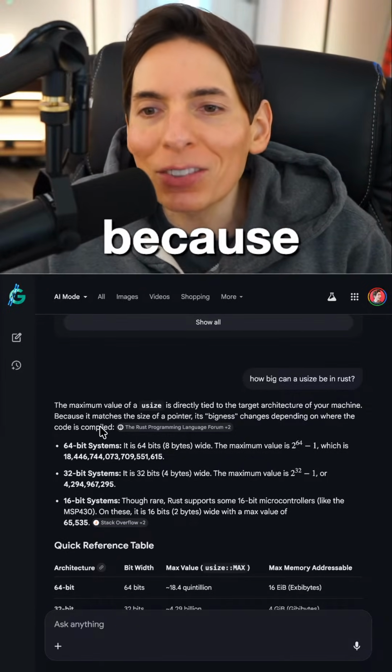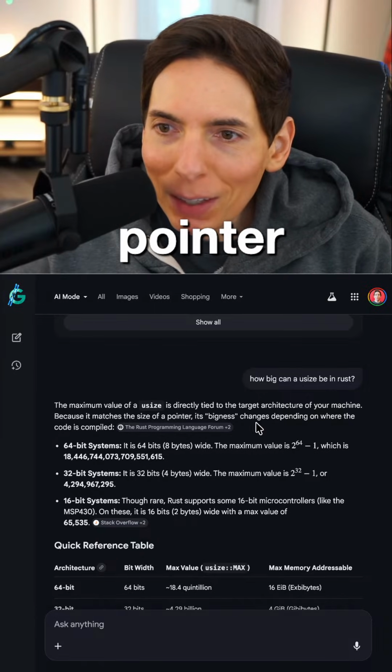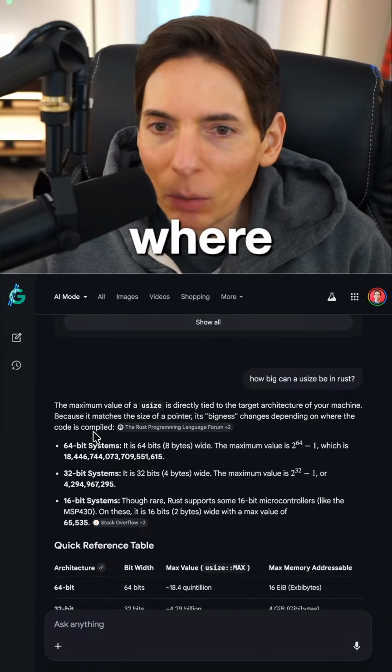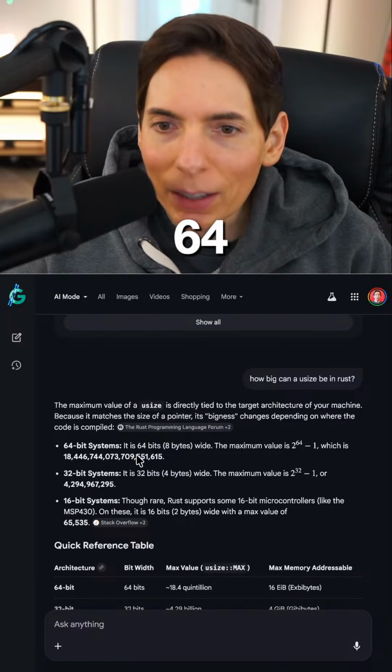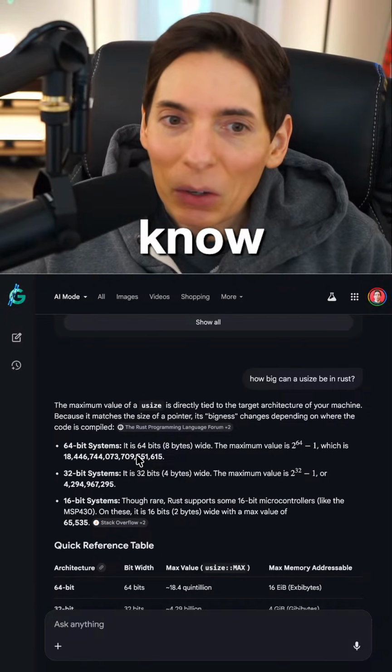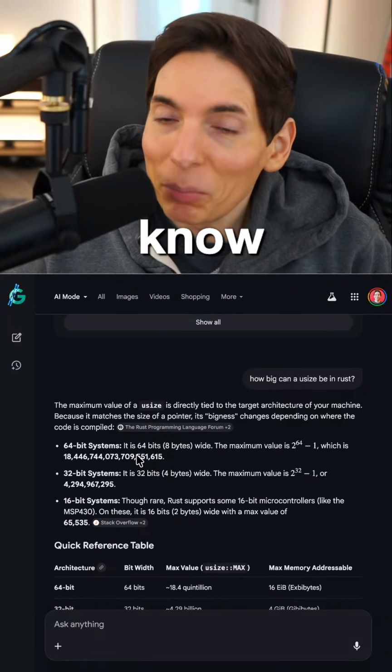Oh, because it matches the size of the pointer. Its bigness changes depending on where it's compiled. So it's a 64-bit on default on 64-bit. However, we both know that it can be 128.